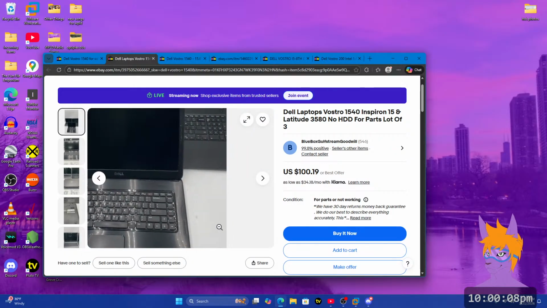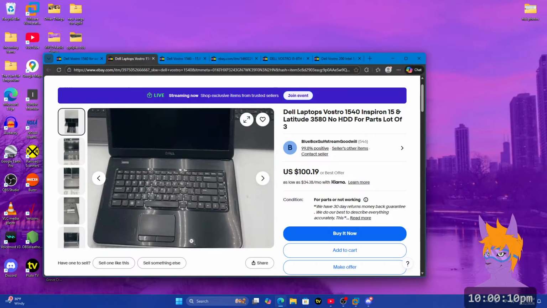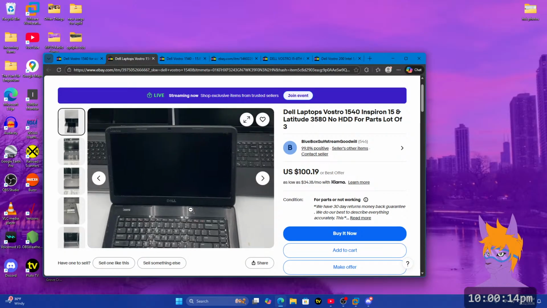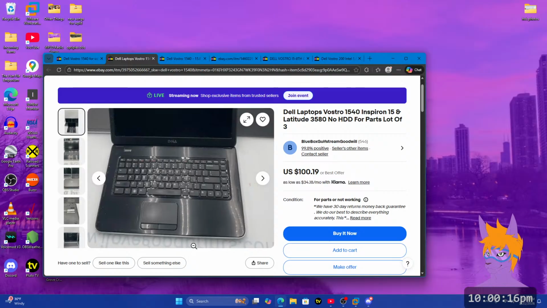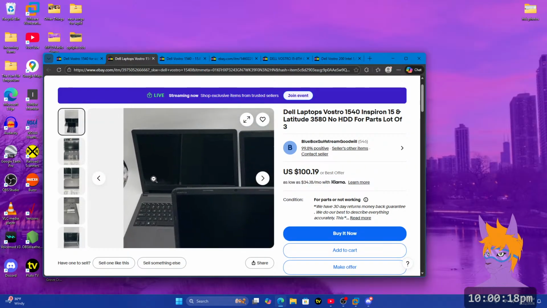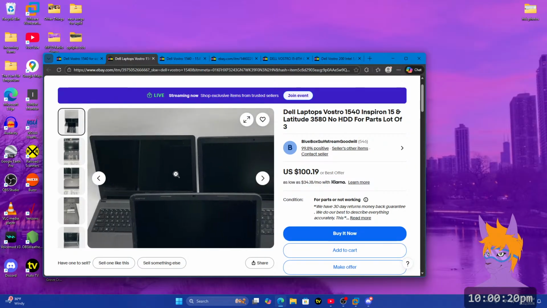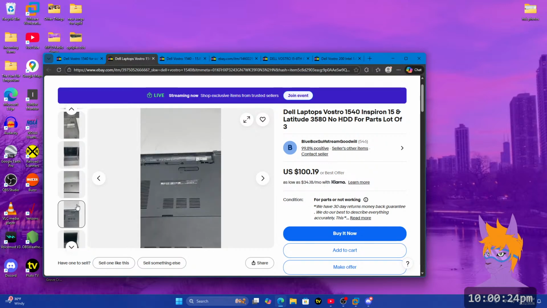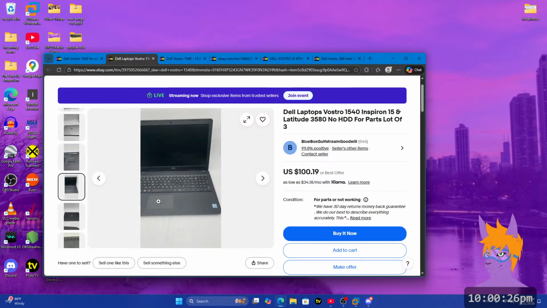Here's a lot. Here's a set, a lot of 3. Here's a 1540 that doesn't have any stickers on there, along with an Inspiron 15 and a Latitude 3580. And I think it shows all of the details.